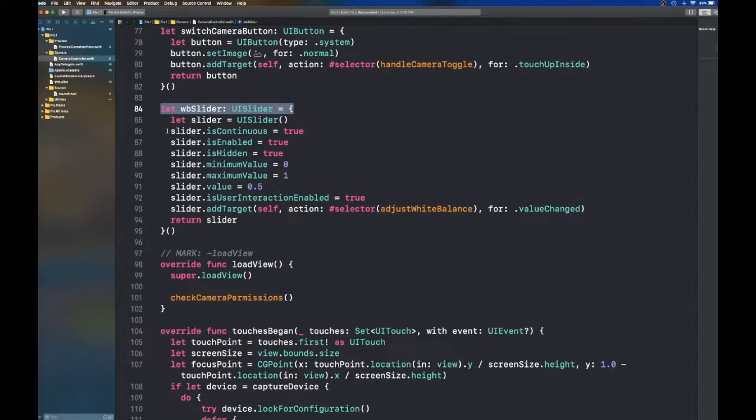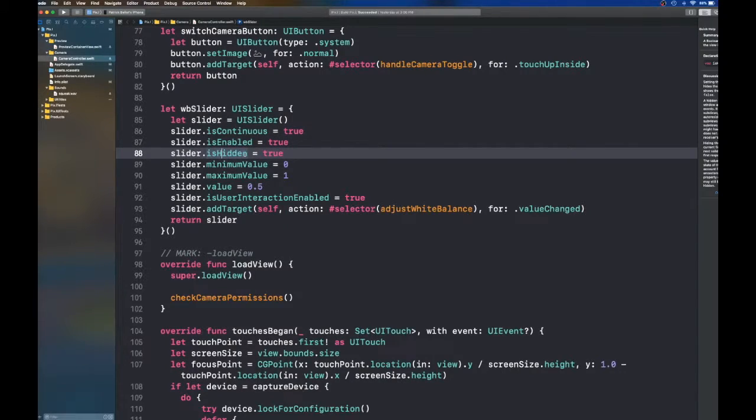So we're going to make it continuous. And what does that mean? It's a Boolean that indicates whether changes in the slider's value generate continuous updates. So we're going to make this a continuous update kind of deal because we're adjusting the slider. Enabled is a Boolean indicating whether the control is enabled. Yes, it is enabled. We need that. Is hidden is a Boolean value that makes the slider not appear in the view.